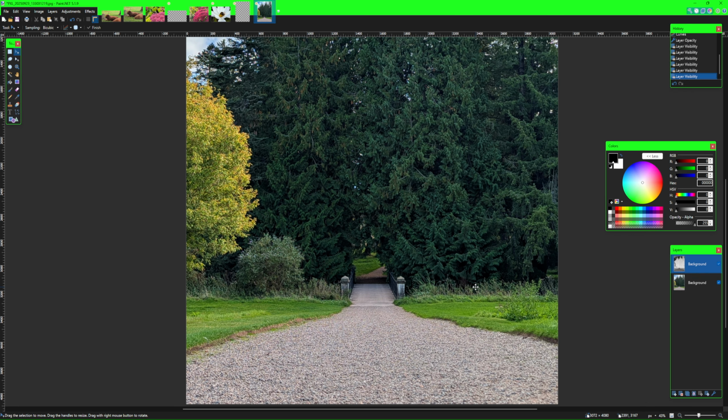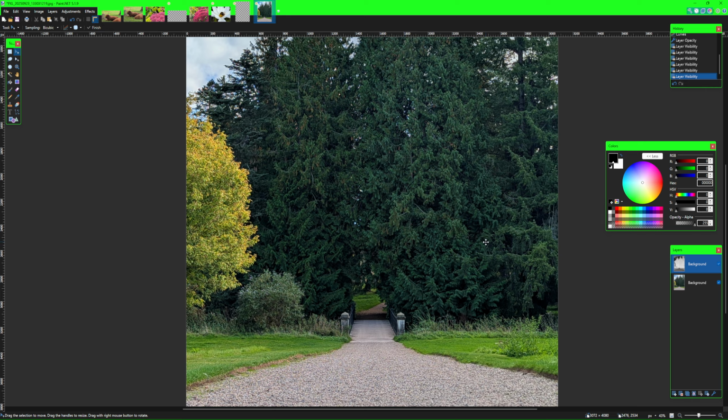Hopefully you found this tutorial useful, and hopefully it helps you with your Paint.net experience.